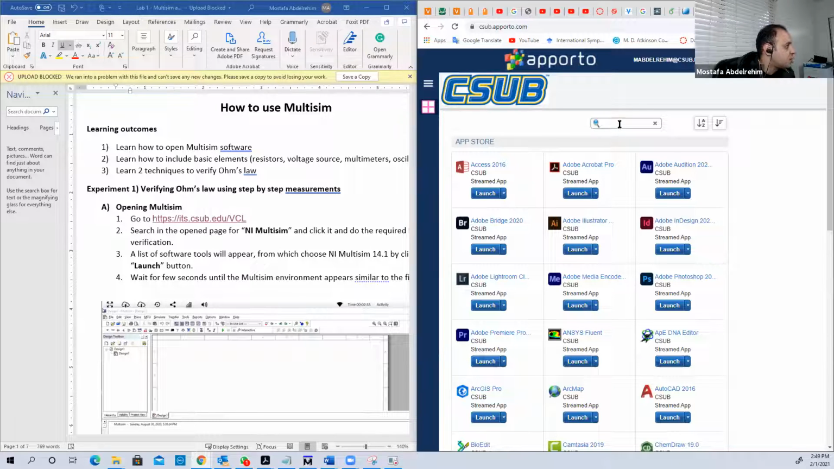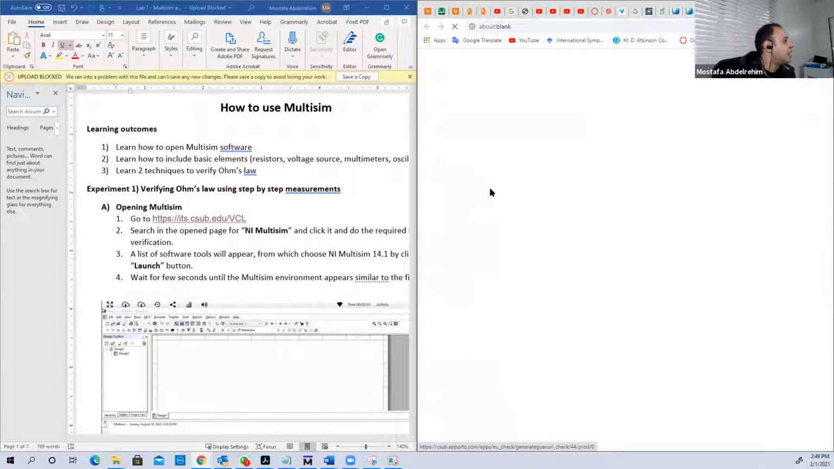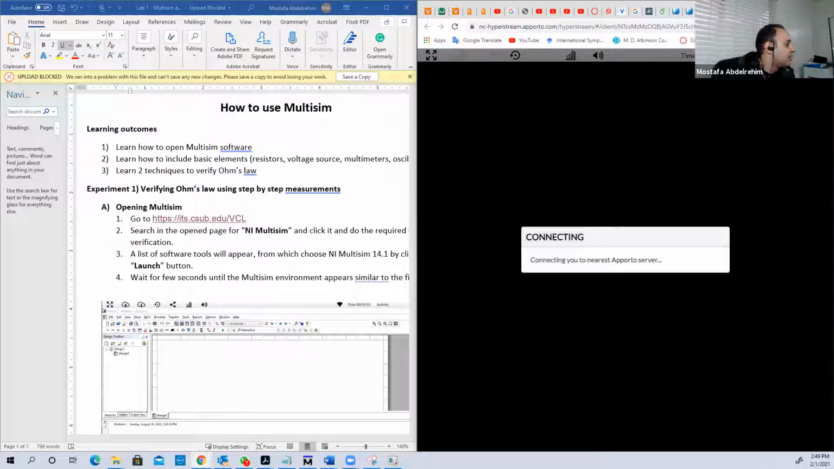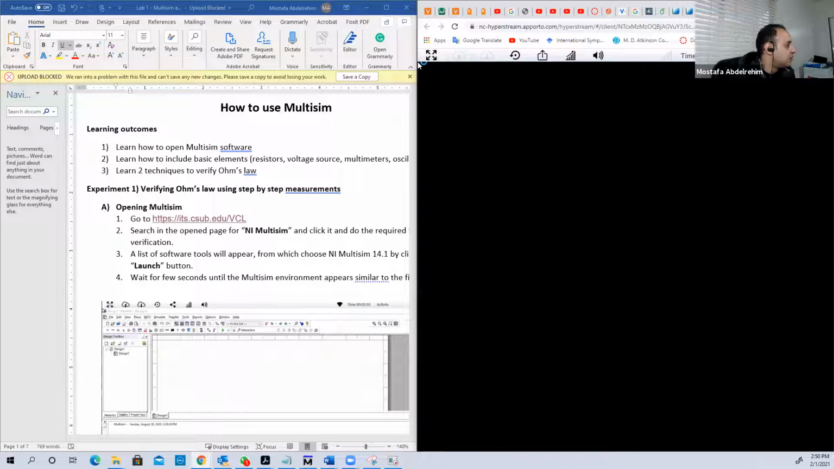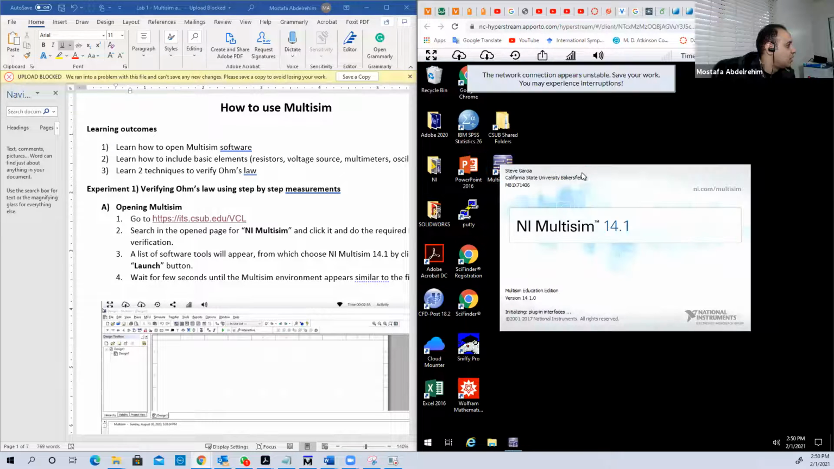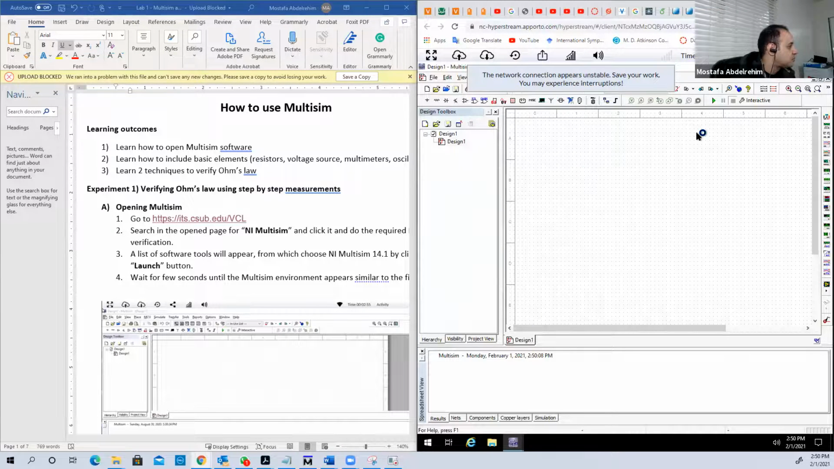So in here we're going to search for Multisim. I just wrote it before, so just hit enter. It's going to take some time. Launch. And here you go. Okay, it's connecting now. Yes, it's opening. You don't need to double click again on this. Here is Multisim, a blank page, and it's ready now to draw our circuit.